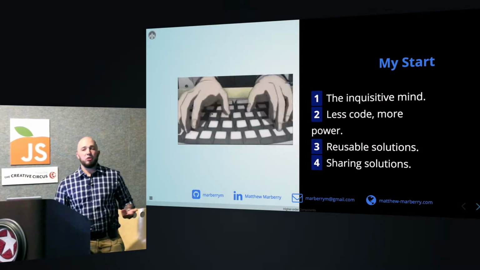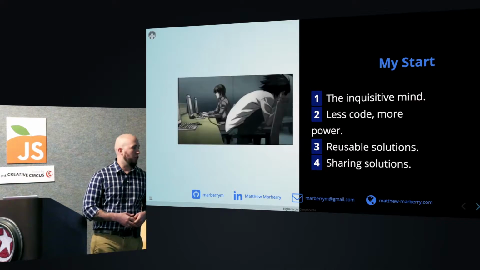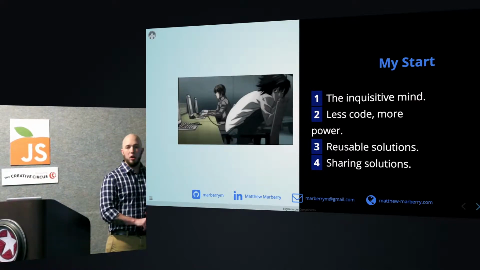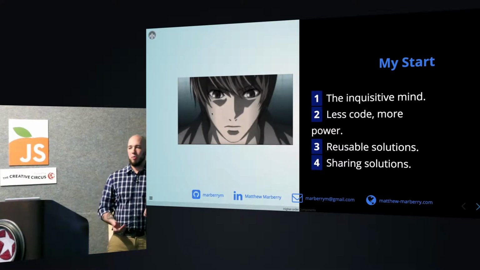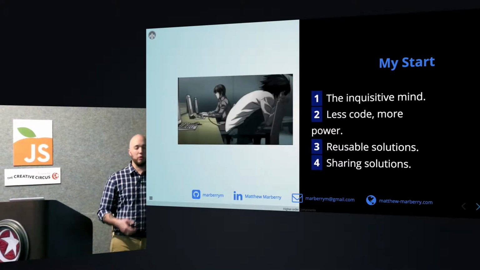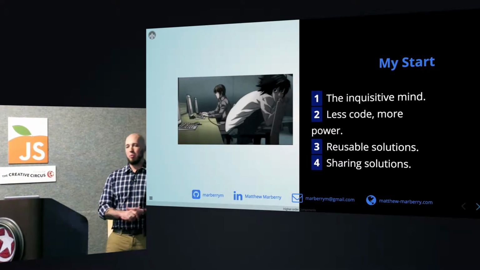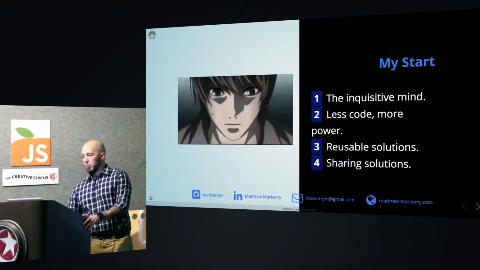And sharing solutions. I wanted to get more involved in the open source community on GitHub and NPM and be able to submit packages that aren't just going to solve the problem for me, but are going to solve the problem for the next developer who needs to solve that problem. So that was something that was really important to me.